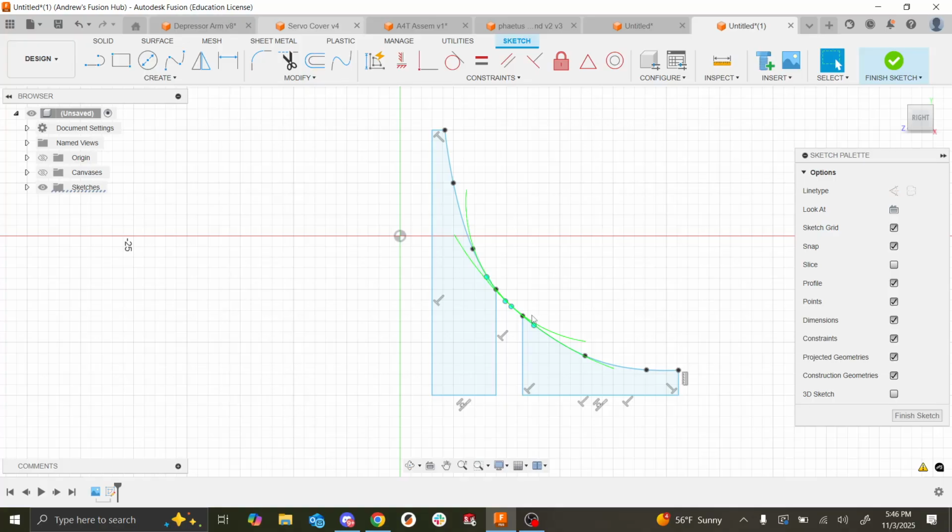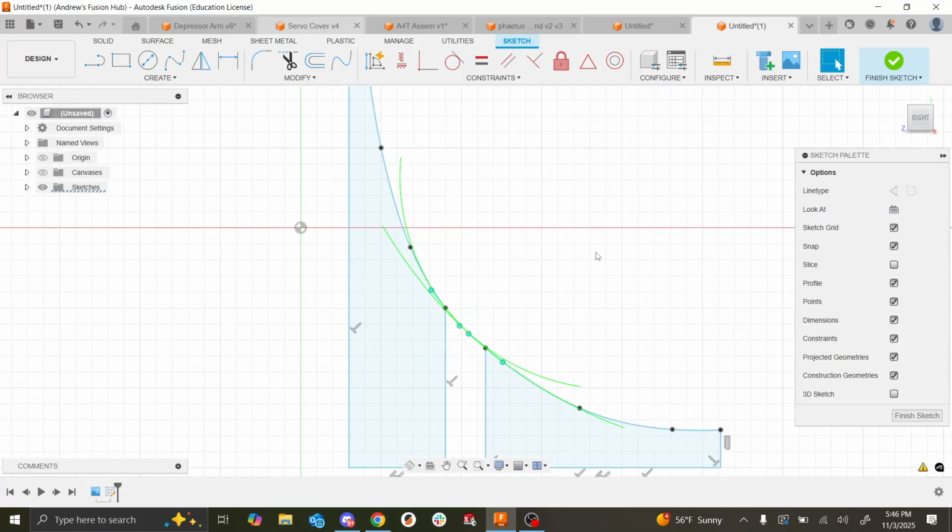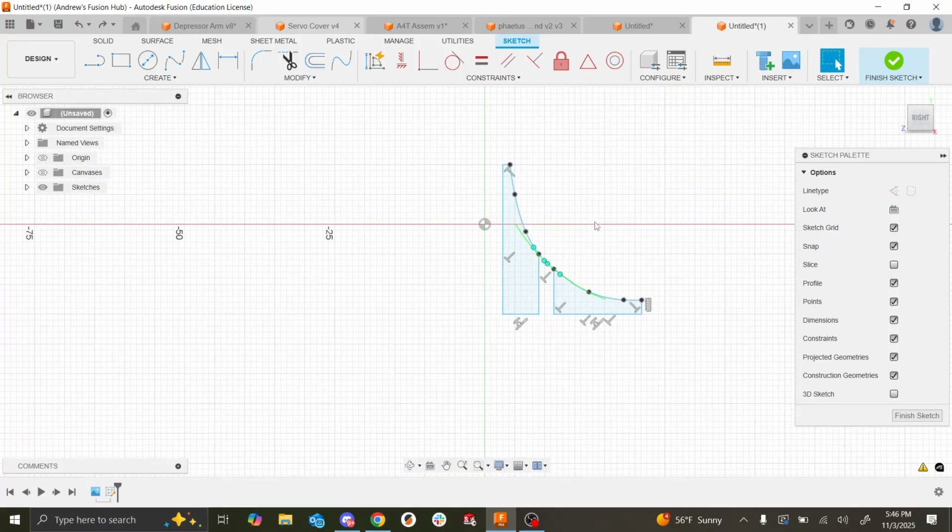So this looks good. Also, if you're wondering what all these green lines are for, it's just how Fusion represents the splines. If you manipulate these, it'll change how the spline looks. So I'm just going to leave it as is. Don't worry if it's overlapping your sketches and stuff because you can't trim it. But yeah, this looks good.